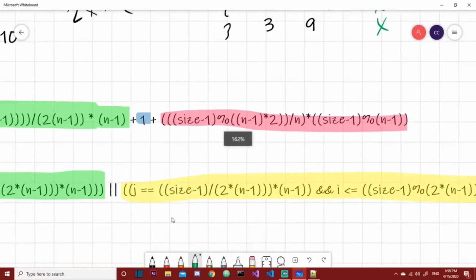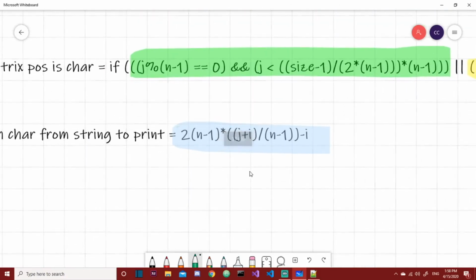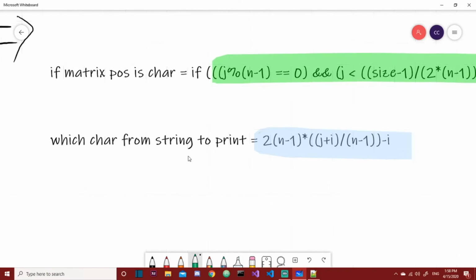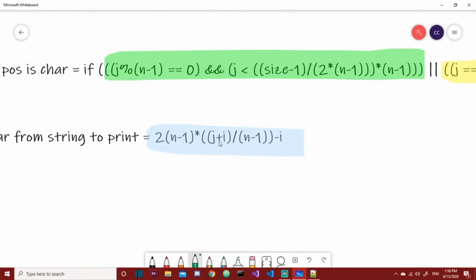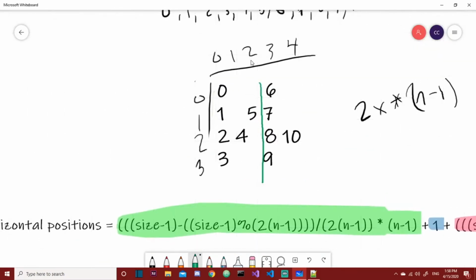Alright, so then we'll look at our last formula, which is quite intuitive, and it's actually quite simple for what it does. It figures out which index from the string to print. So here we can see it's j plus I divided by the n minus 1 times 2 times n minus 1 minus the row. So if we take a look here, if we're at 2, 1, and there's 4 rows, we are supposed to get 5 here.